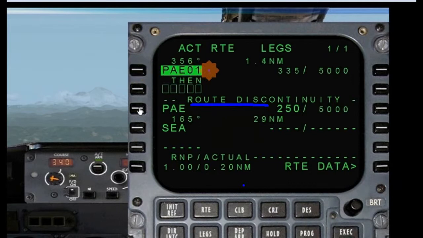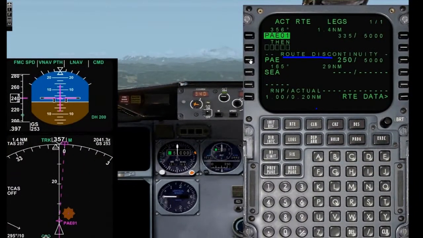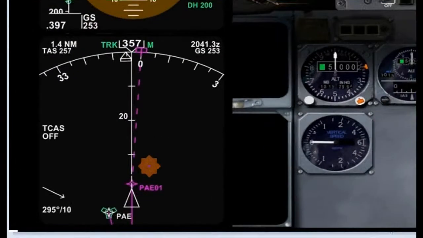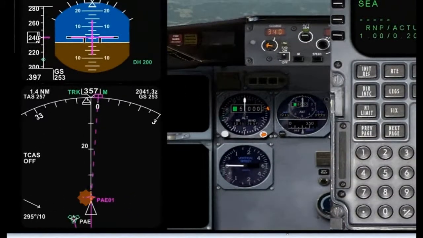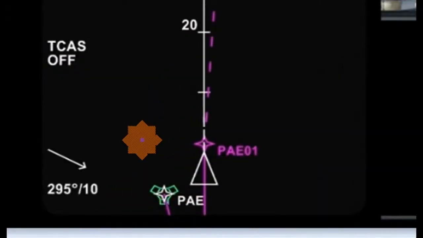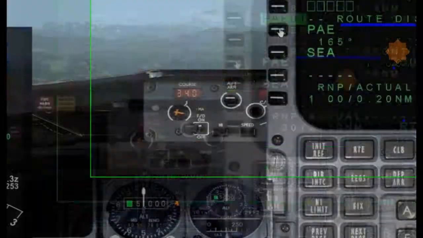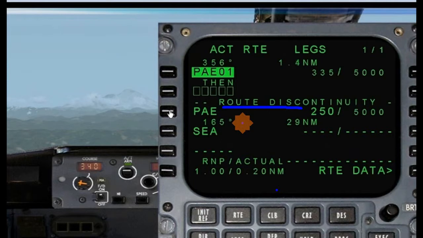on line 1 you can see that the fix is PAINE, or PAE01, and you can see that in the navigation display. The triangle represents the aircraft and we're flying to that fix. Now from that fix there is no route to take us to PAINE. As you can see, there's no line connecting the two, and what we need to do is remove this discontinuity.